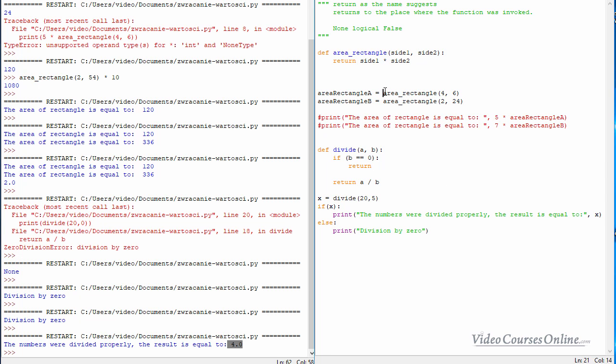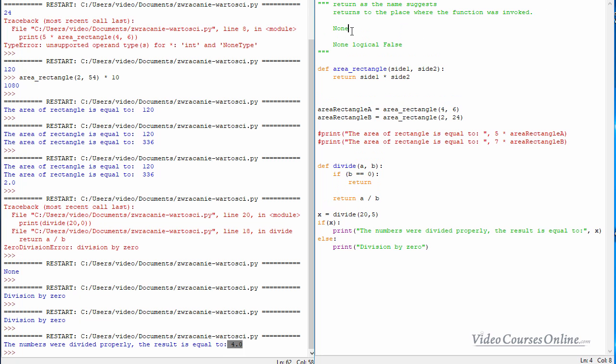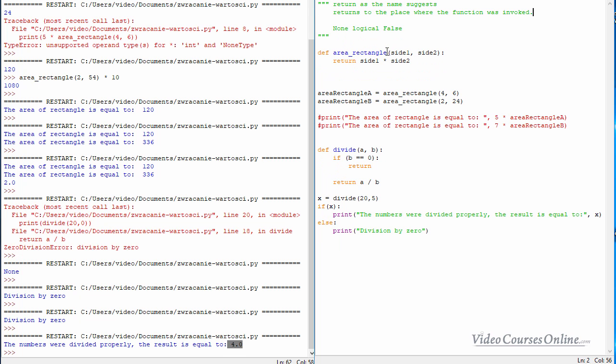So remember, every time when you invoke a function, you jump to the place where the function is defined, you assign the values that were sent as arguments to the parameters, and then you execute every instruction until the return statement is met. If the return statement is not there, the None type is gonna be returned, right? None is gonna be returned.